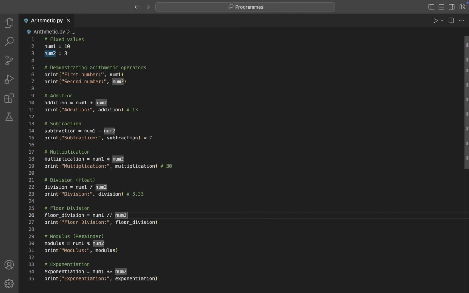Next is the floor division. So we will write num1 // num2, and it will give us the quotient value as an integer. So 10 divided by 3 will give us the output 3. Next is the modulus or remainder. For that, we will write modulus equal to num1 % num2. So 10 modulo 3 will give us the remainder, and the remainder value is 1.